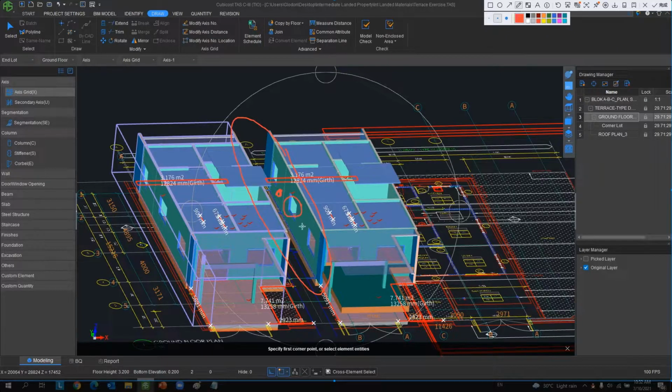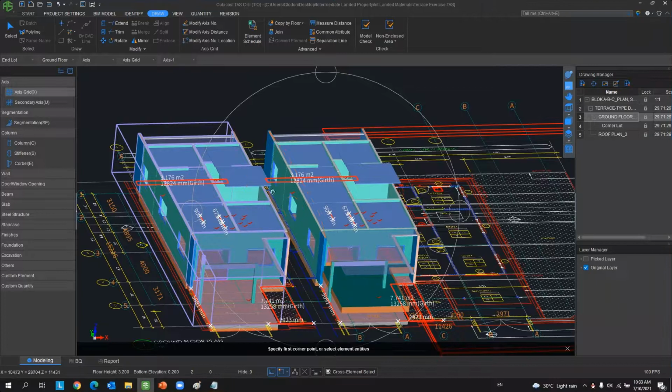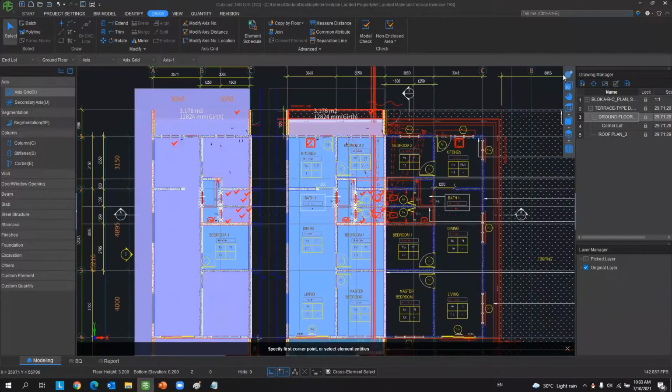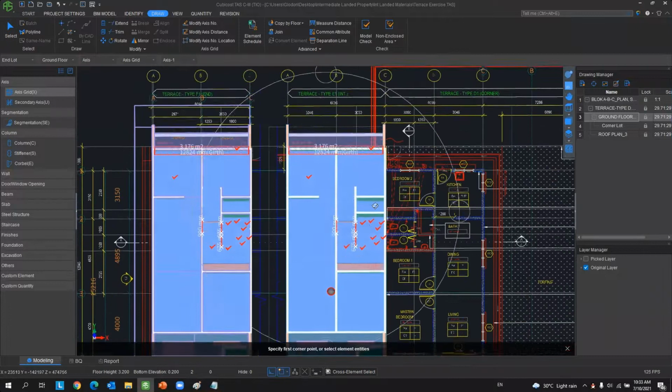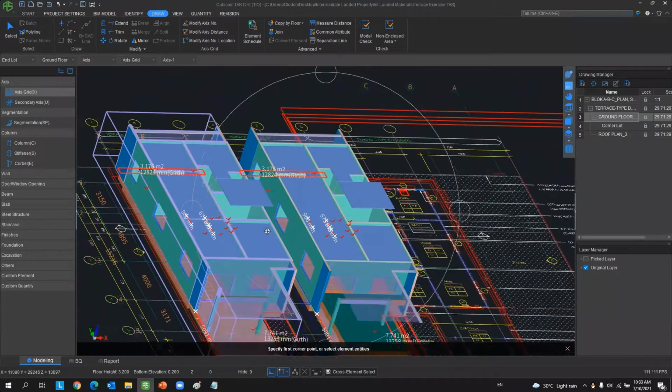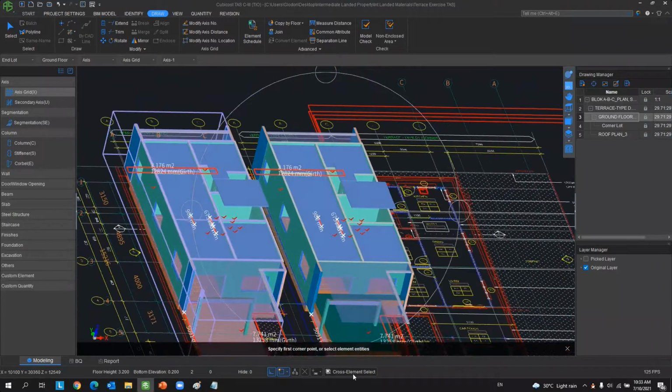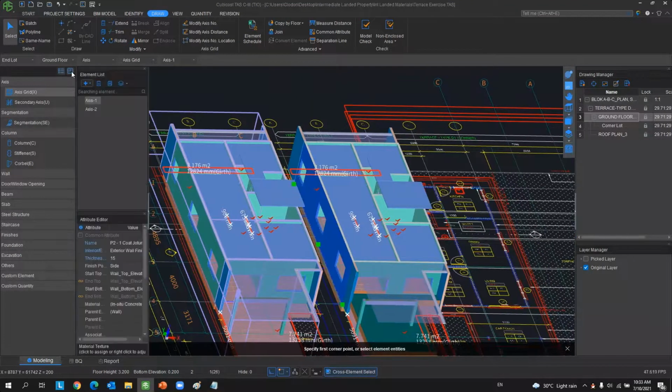So if you didn't check properly and didn't do the modification, we will be lacking the wall concrete volume. And I will have some additional external finishes that I do not want. So from here, how can we do it? We just click to the 3D. I will open the cross element select, and then I just select the whole piece of the entities.